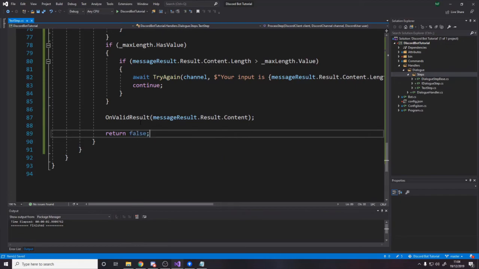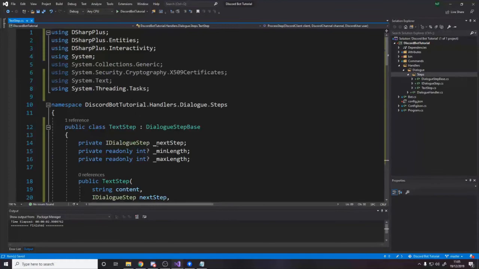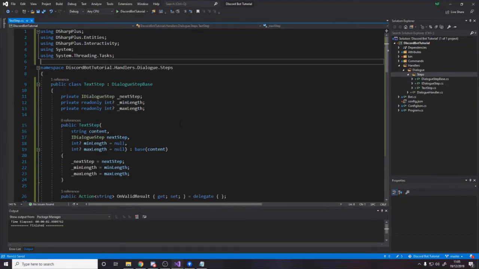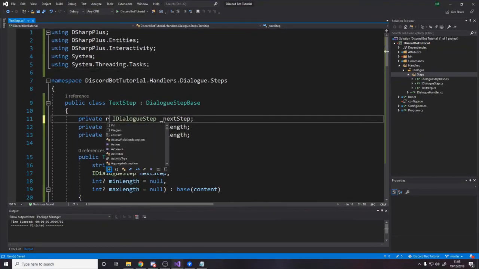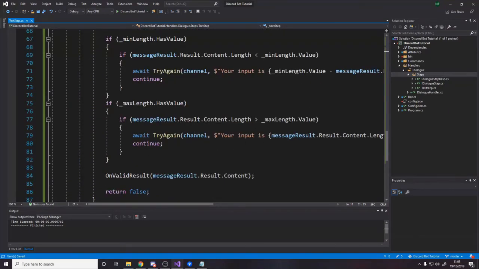Now, the reason we return false is because it's not cancelled, right? Because earlier on we said var cancelled equals this. So if we return true, it means it was cancelled. False means it wasn't. But now we've actually made the dialog step. I know it's quite complicated, but if you want to, then obviously go ahead on GitHub and get access to this.